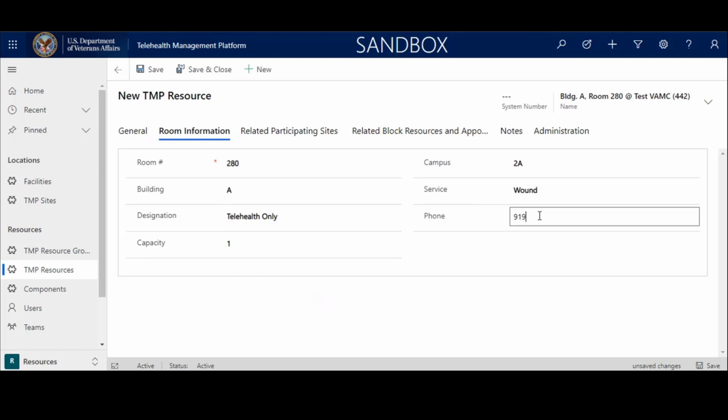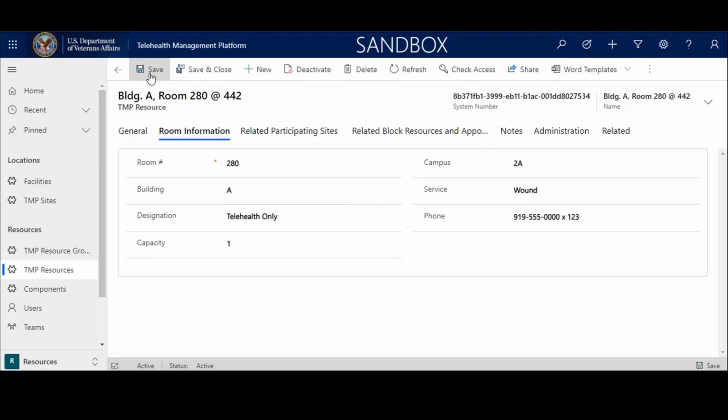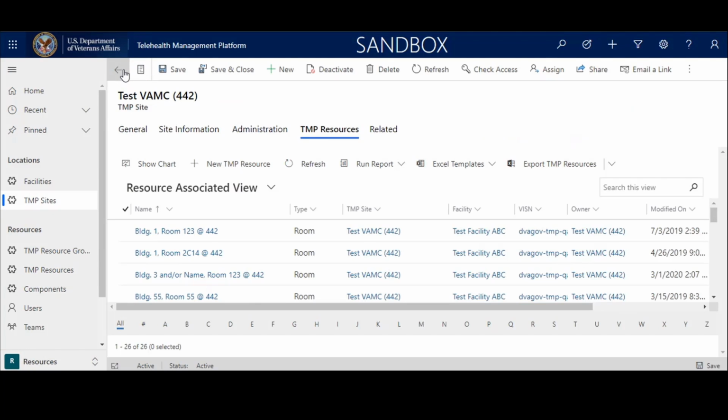This will allow the users ready access to the phone number of that room if needed. When saved, the naming convention of the room will be made up of the building, followed by the room and the site. Once all of the fields are completed, click Save to save the changes, and the room resource will be saved and added to the TMP site.